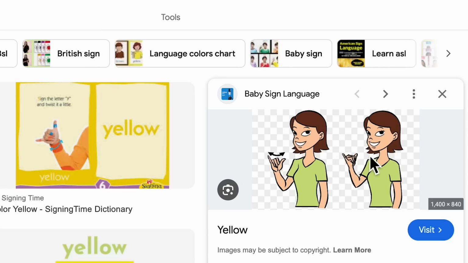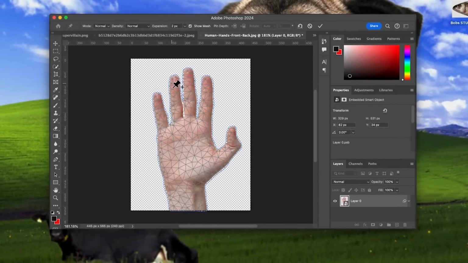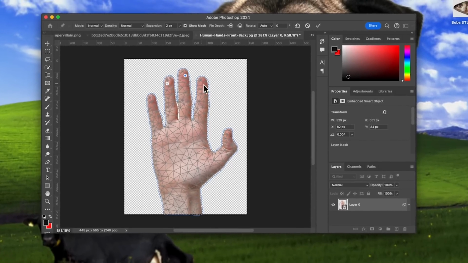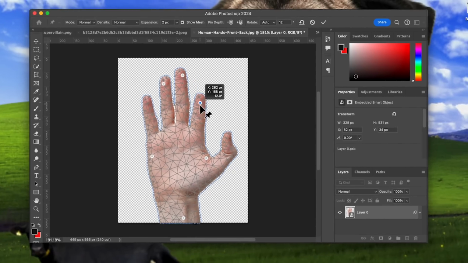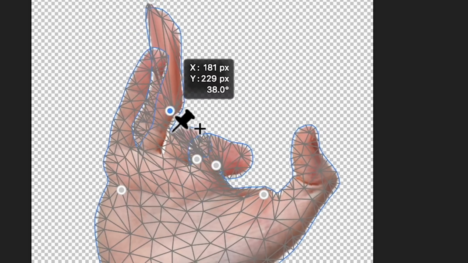Now for yellow. For this one, you just need to kind of make a fake phone. Let's grab a hand and just place some points at the end of all the fingers. Let's drag this down here. Oh, right, maybe if I put some points here. For fuck's sake, I give up.